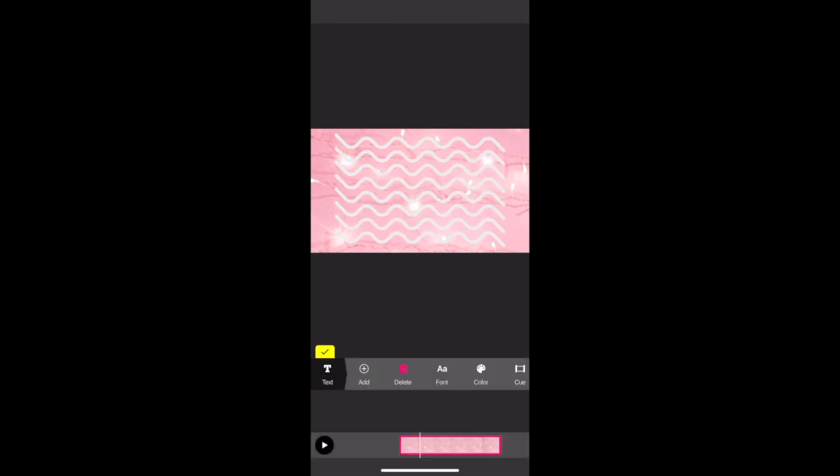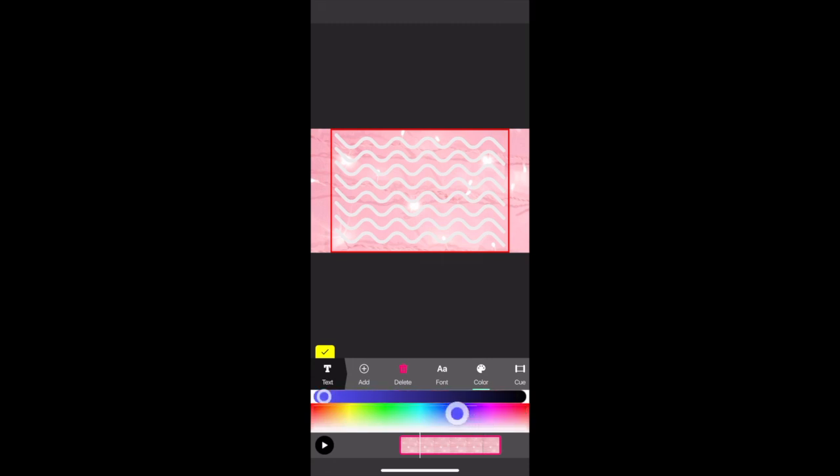I changed the colors a few times of it because I'm pretty sure I didn't stick with pink. Yeah, I did blue, I think.